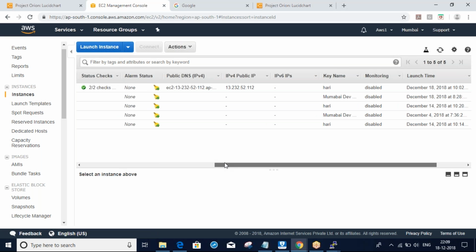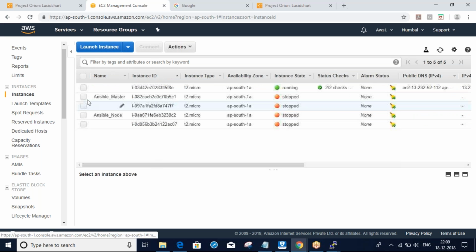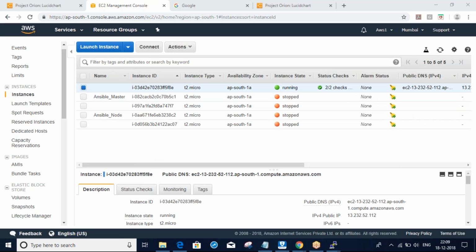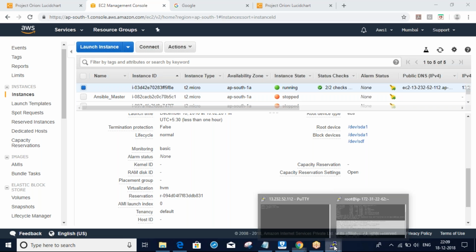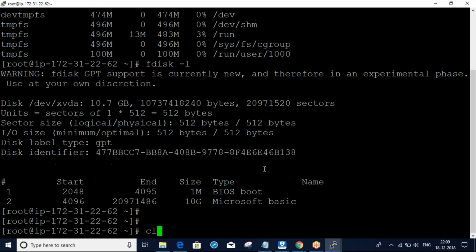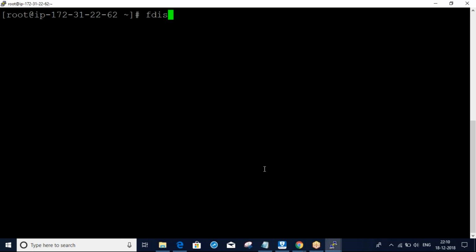So this is my volume, right? You see now, devices. You can see my new additional volume, SDF. Here also, if I see, so if this -L, you can see my new volume.